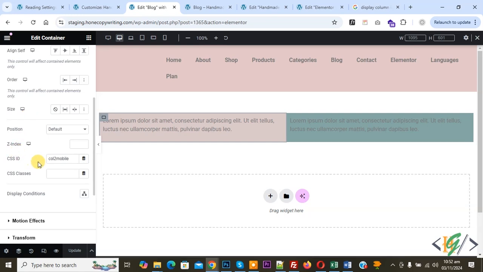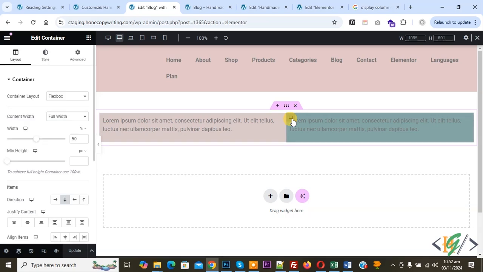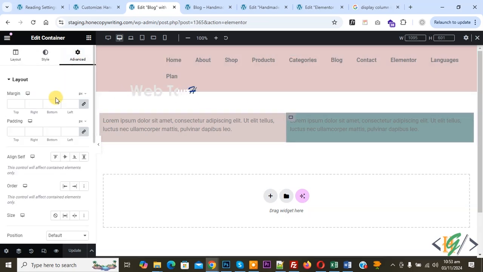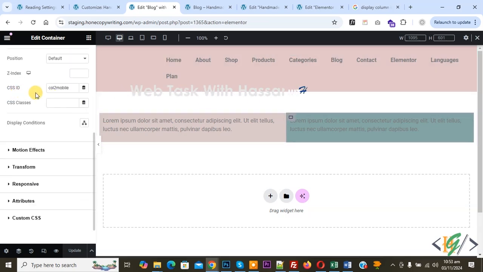Now you see we added column to mobile CSS ID. So you can add CSS ID according to requirement. Now you see second column. So click on edit container and go to advanced and then scroll down. Again you see CSS ID column to mobile.